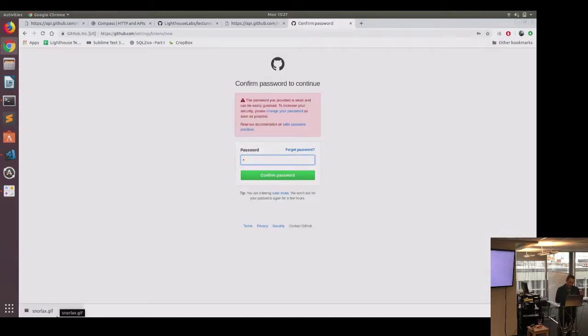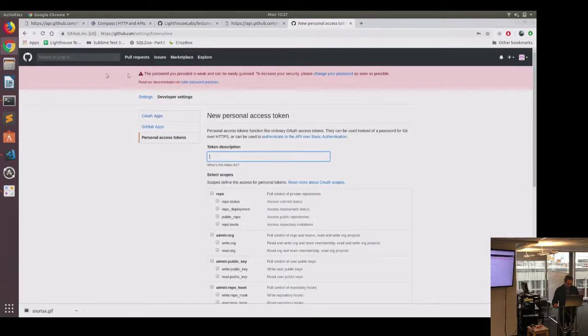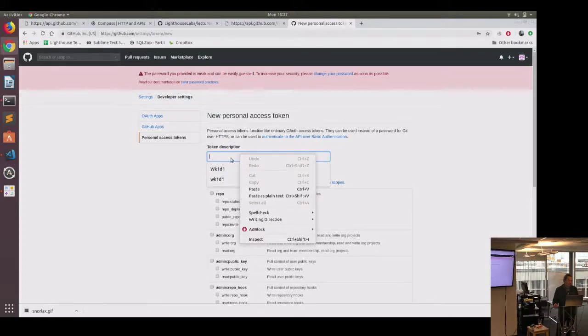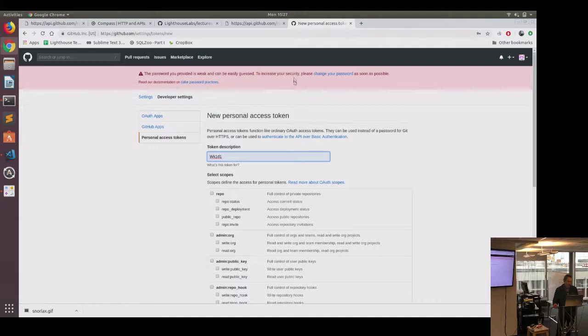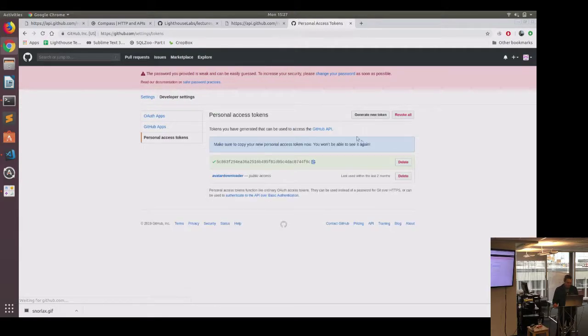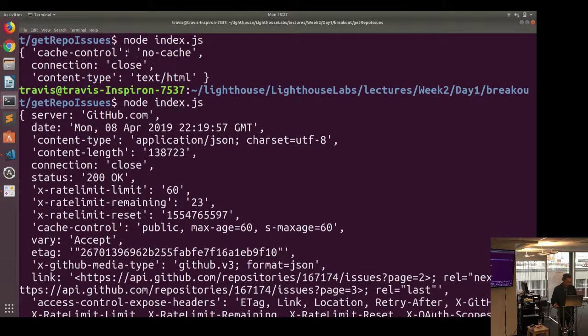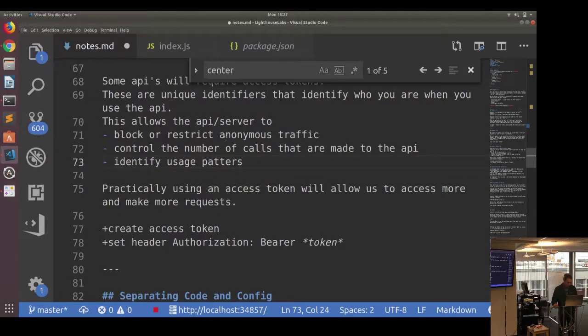Oh, I need to put my weak password in, as it likes to tell me on every page. And then I just give it a description. This doesn't have anything to do with how the token is used. It just lets me identify why I've created this. So if I say week 1, day 1, that's enough information for me, and I've generated this token. One of the key things is this is the only time it's going to give me the token. So if I copy this from the little clip here, and I leave this page, I can't get this token anymore.